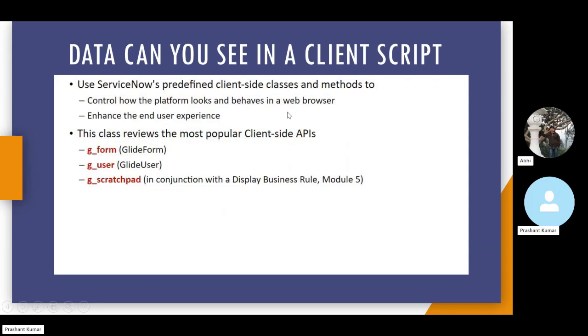So what all data we can see? We can control the platform, how it looks and behaves in web browser. Enhance the end user experience. So why is it enhancing the end user experience? Because some of the validations can be applied like read only, mandatory, visibility. So we can enhance the end user experience with that, right? Which field is required, which is not required for end user to be seen, right?